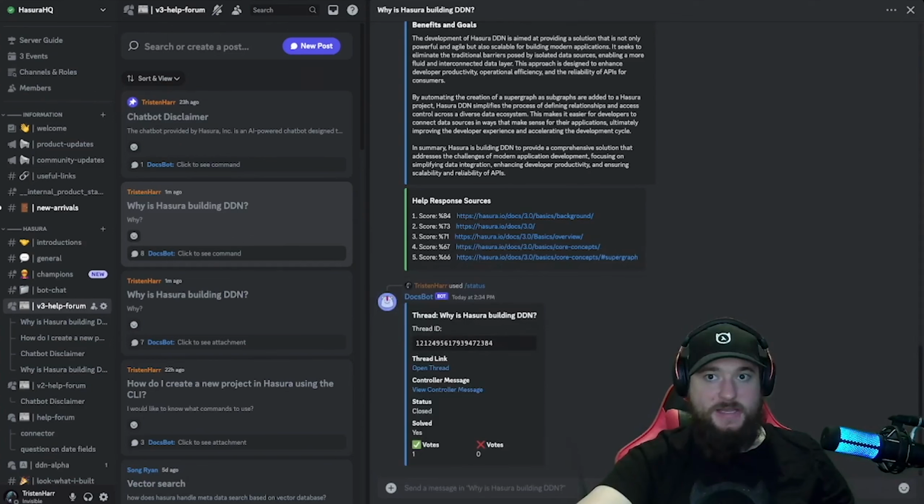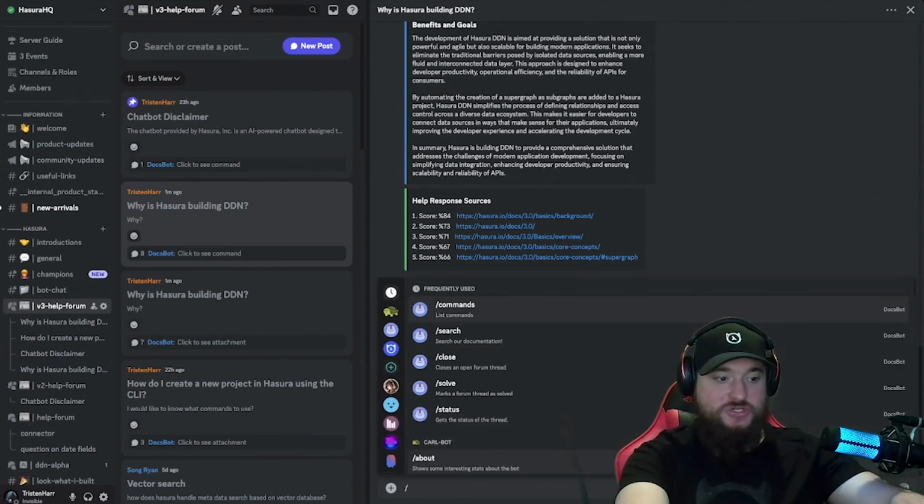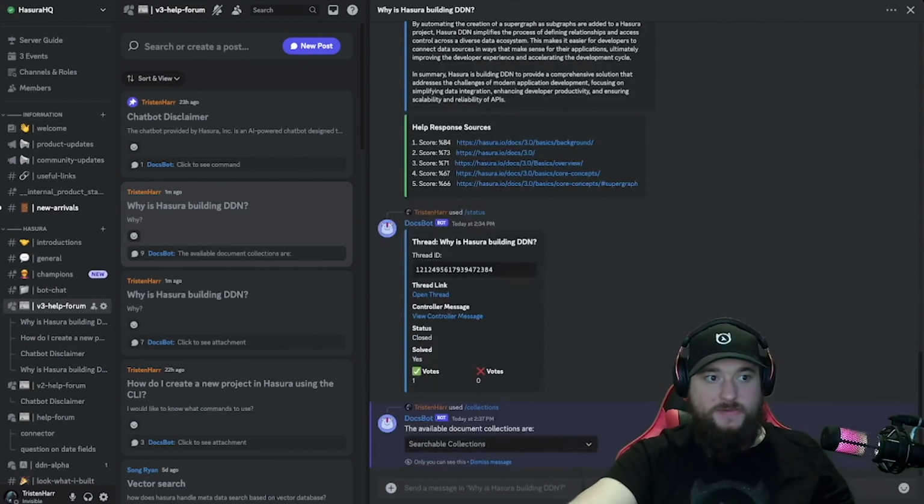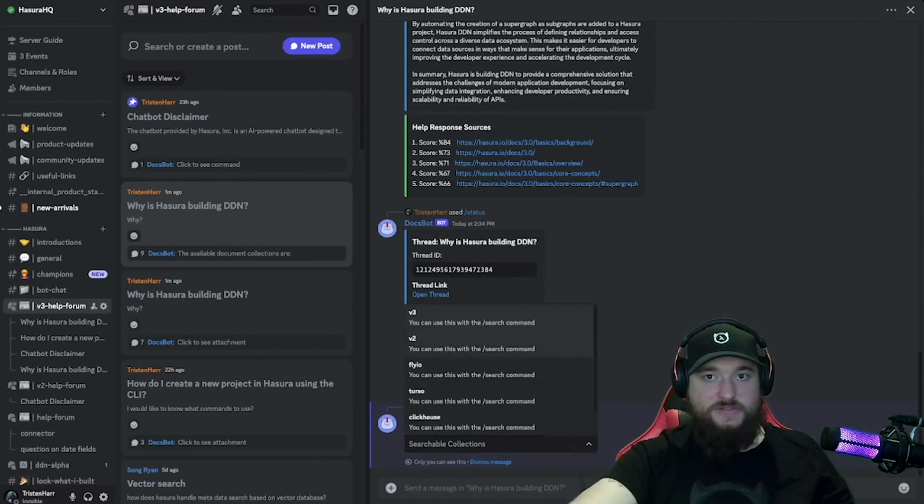Another useful command is the search command. This is useful when you'd rather just get a link to the most relevant documentation about your query. You can see all of the collections available to search by using the /collections command. And this will give you a drop-down of the different collections that you can search the documentation for.